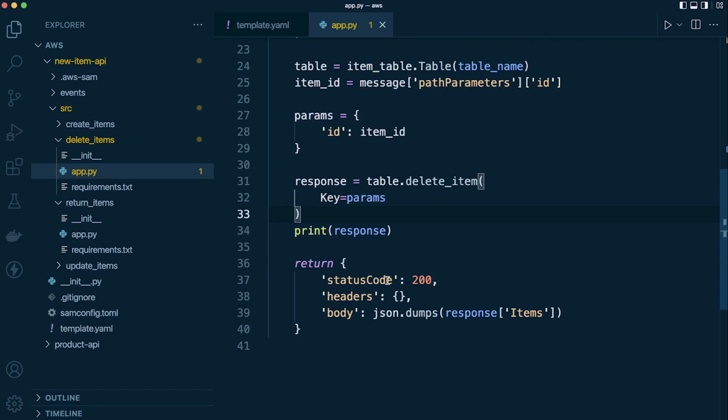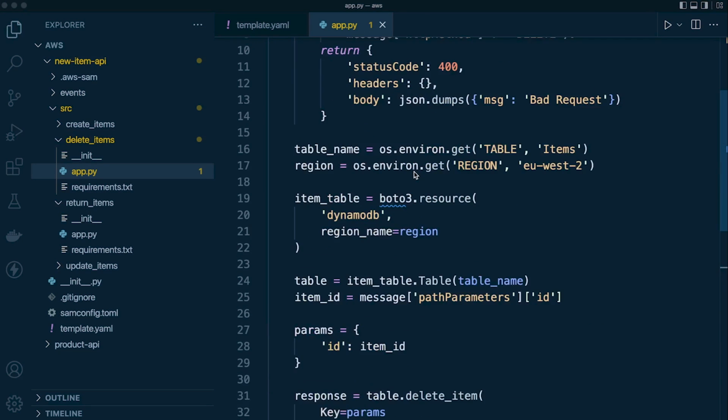Yeah, 200. And then the message, we go for a message this time rather than a dump. So that's going to be message. And we're going to send a message back saying item deleted. There we go. So that looks like it's ready to go.